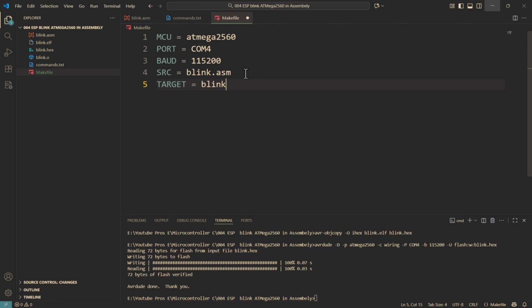These are just variables to make our Makefile easier to maintain. MCU is the microcontroller we're building for. PORT, the COM port used for uploading. BAUD is upload speed, and SRC is our assembly file. And the last one, TARGET, is the base name for all the output files. This way, if anything changes, we only update it here.